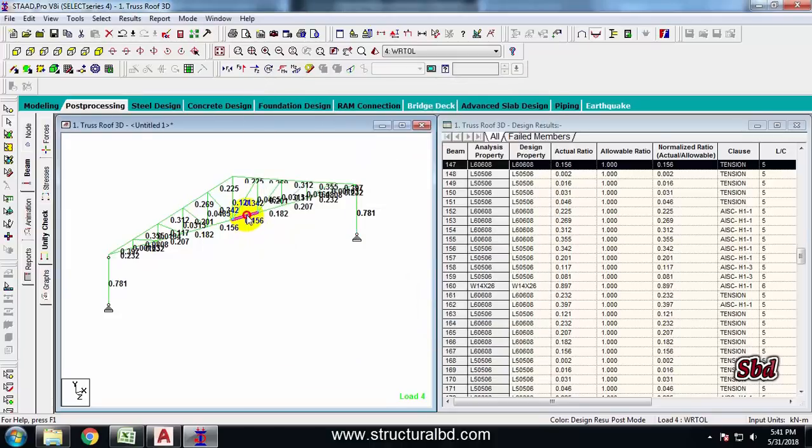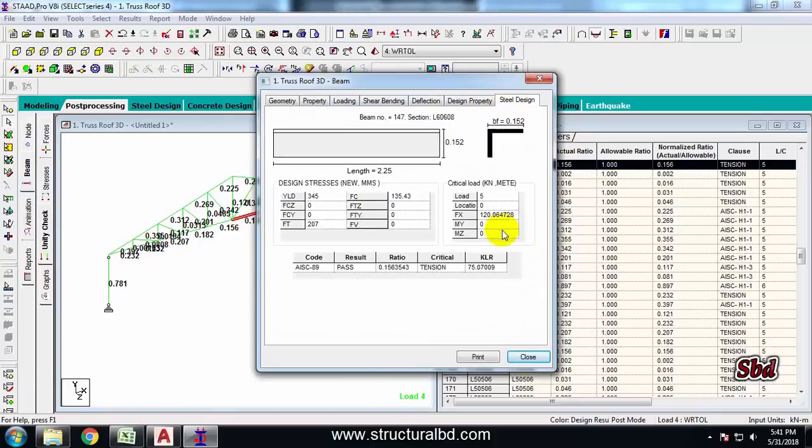Okay, same way, if you double click on any truss member, then Steel Design, you can see here this is load combination 5, the governing combination, and here is the Fx, which is the force, and which is T. So the design value for this one, the tension or compression, is 120 kilonewton, and this is tension; this member is governed producing tension.